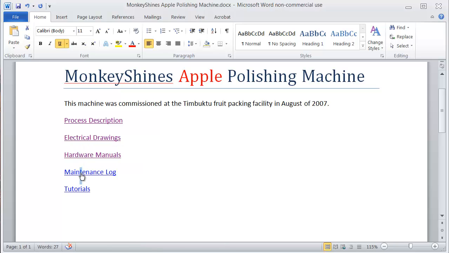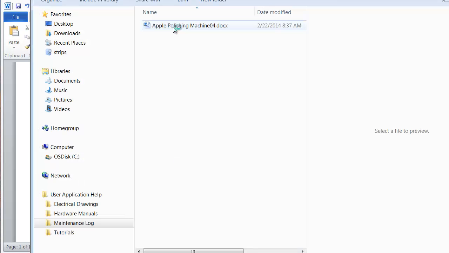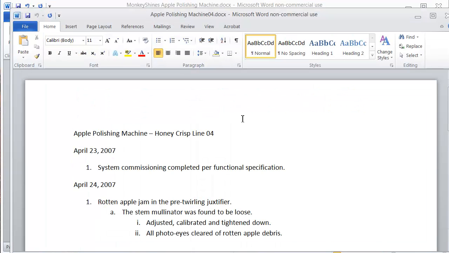Okay, maintenance log, that's going to be a Word document. Apple polishing machine on April 3rd, 2007. The machine was commissioned on April 24th, the next day. Rotten apple jam and the pre-twirling juxtafier. And what was discovered was that the stem mullinator was found to be loose. So the maintenance guy adjusted it, calibrated, and tightened it down. Cleared all photo eyes of rotten apple debris. Corny, yes, but you get the drift.